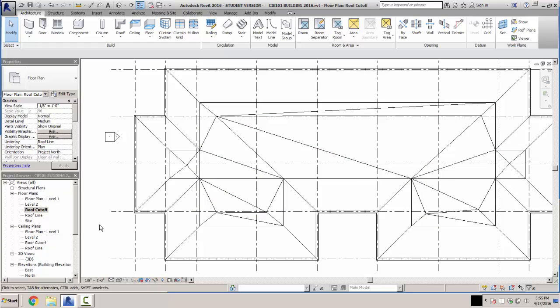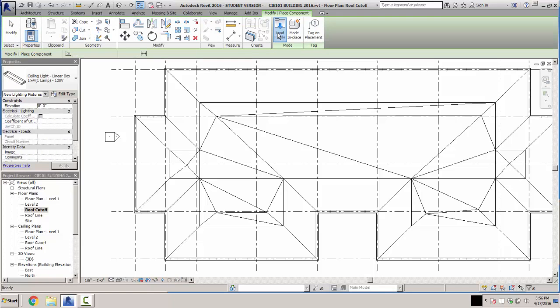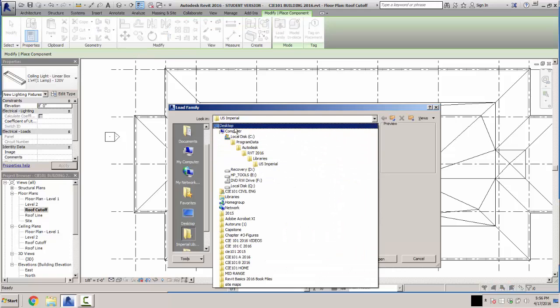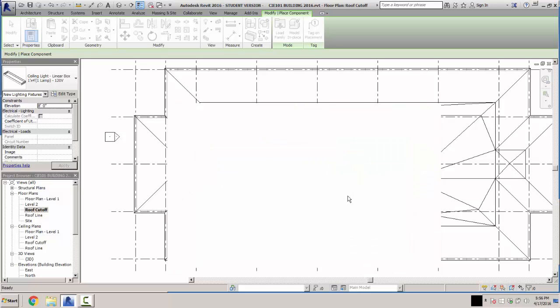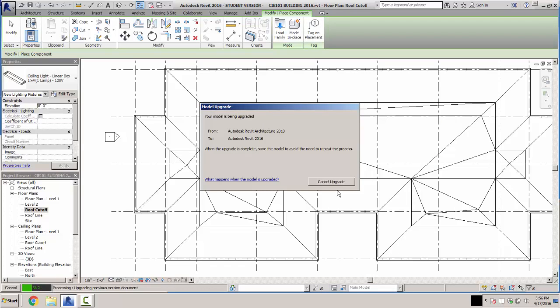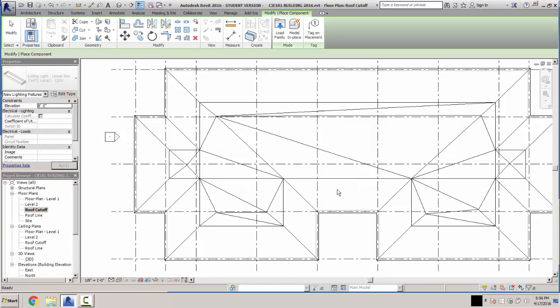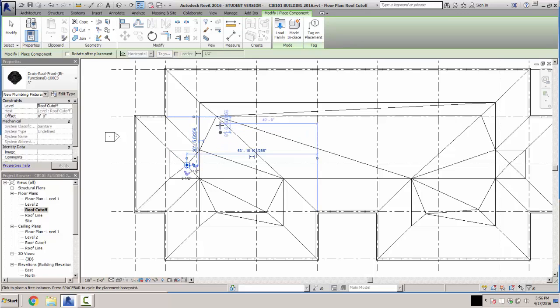Sorry about that. So we're going to go to place a component. We're going to load the family. And we're going to go to my desktop, CIE 101 home, families. We have a roof drain bidirectional. So this has a drain on the top of it. We'll just double click it. It's going to update it for our AutoCAD 2016. We'll give it a second. And we have to place one of these at every location where we put a drain or a slope in the roof. So here, here, we want one right here, back here, and then one here, one here, one here, and one here. Yep.